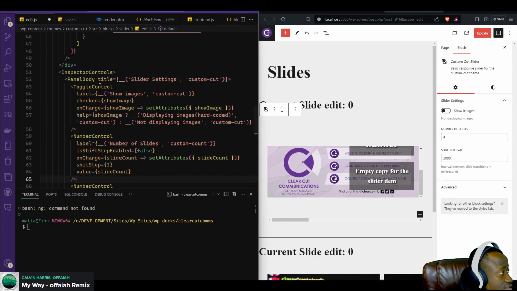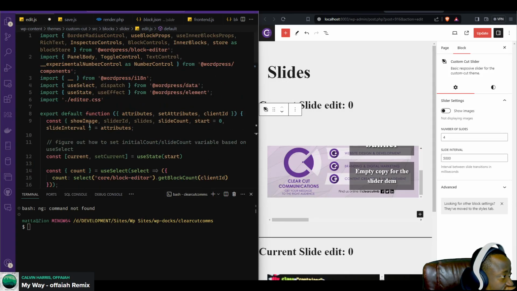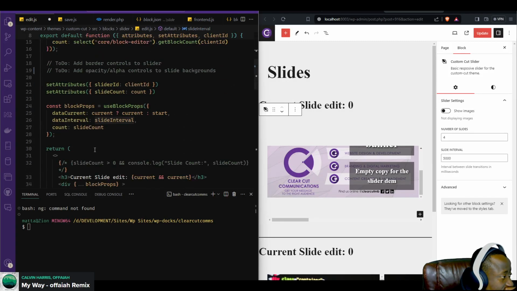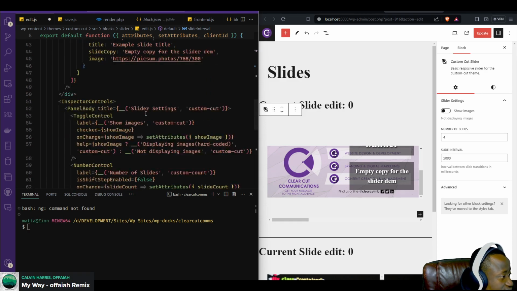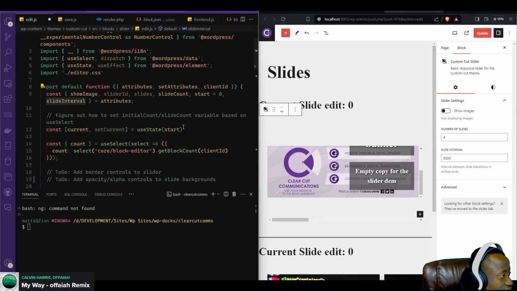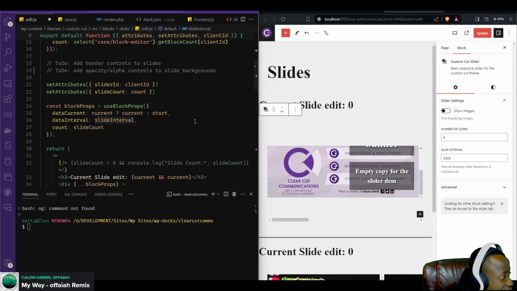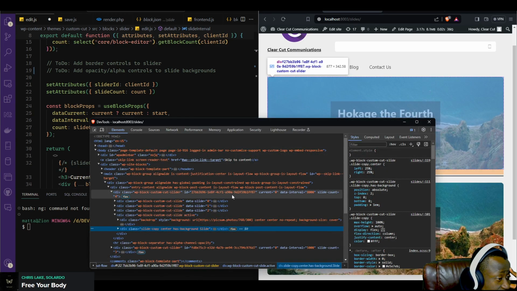All right, so if I go to edit.js and I say interval, slide interval, set our data interval, but nowhere is it being updated. Nowhere are we setting that attribute. Why aren't we setting the attribute? And how did this get 8,000?